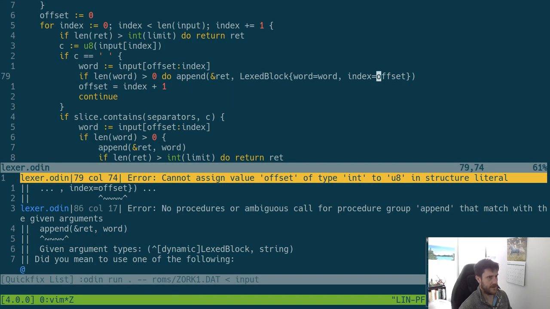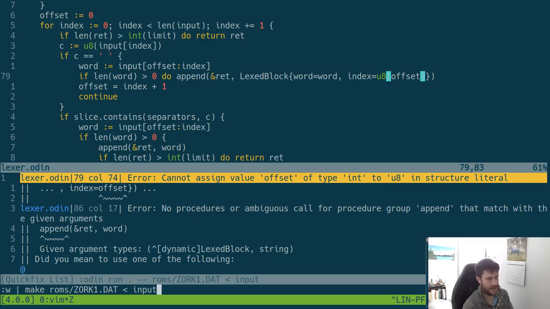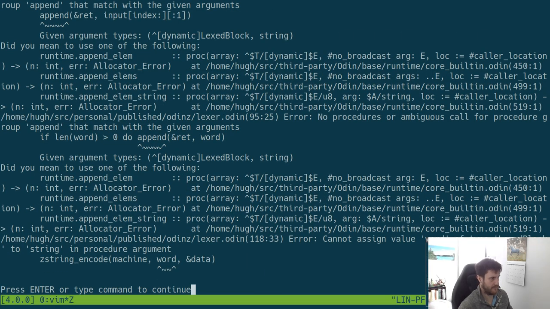It doesn't know this. That is because we probably just need to make that a U8. Kind of limits you, doesn't it, to a length of 256 or less input.